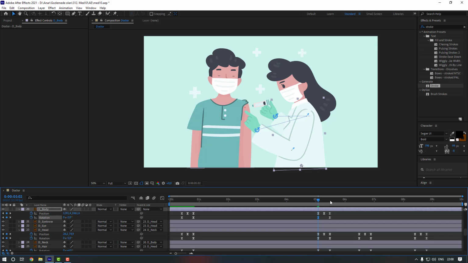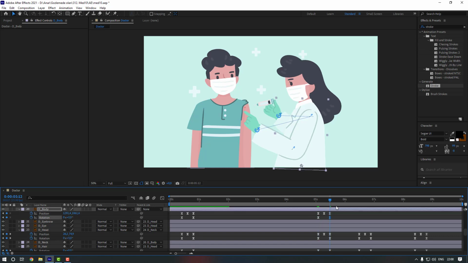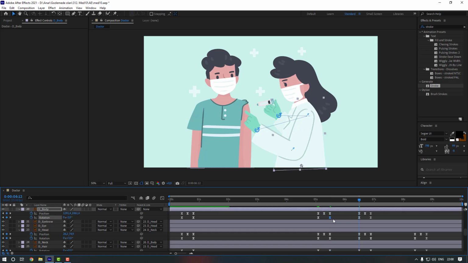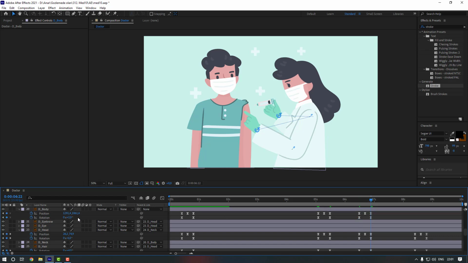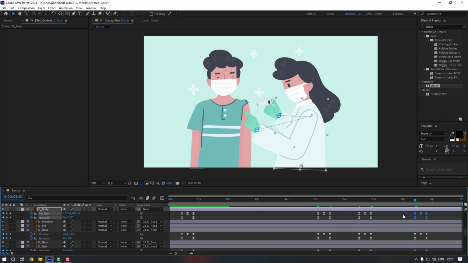Let's copy this rotation and paste there. And let's change it to +2. Now let's copy them again, go to here, let's copy the last rotation and go somewhere to here. Let's make it -3. Okay, and let's copy it again to here.